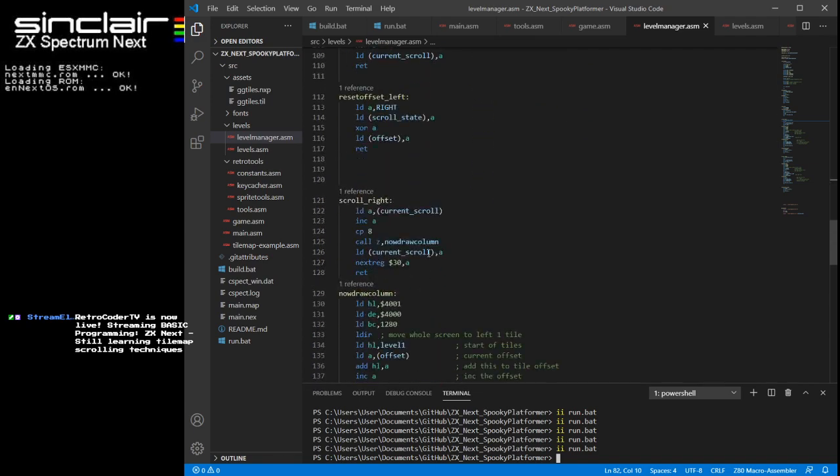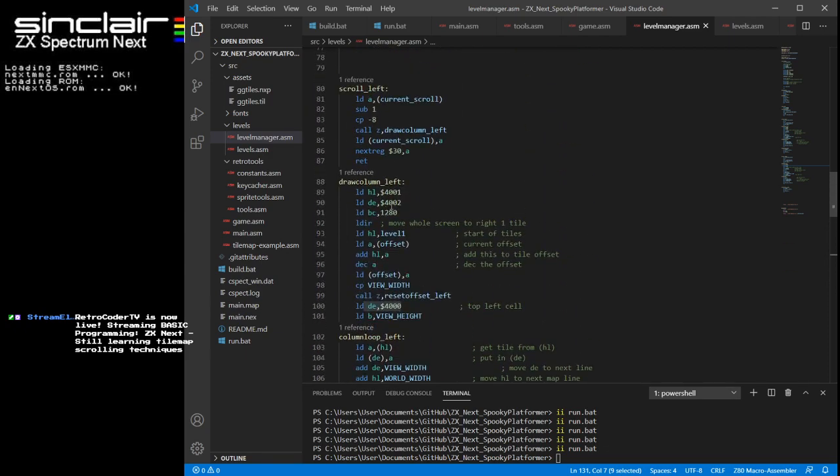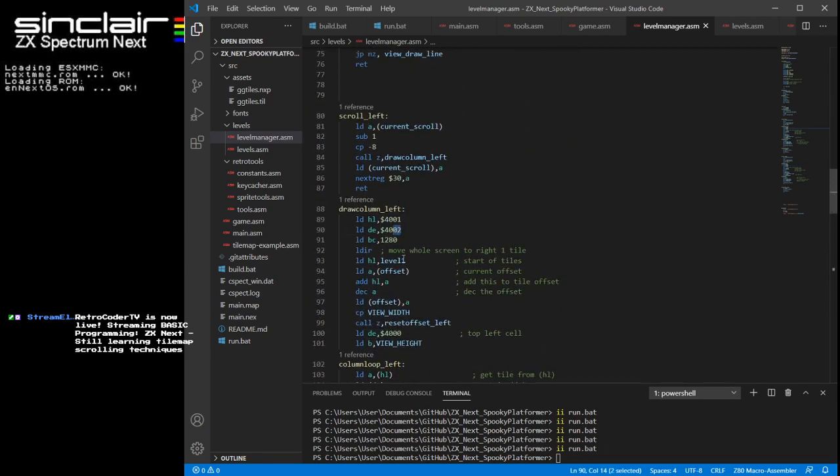So in the working one on the right, scrolling right, it loads DE with HL, therefore moving it to the left. I tried to just change DE to that. Maybe that's wrong. It's very much confusing.